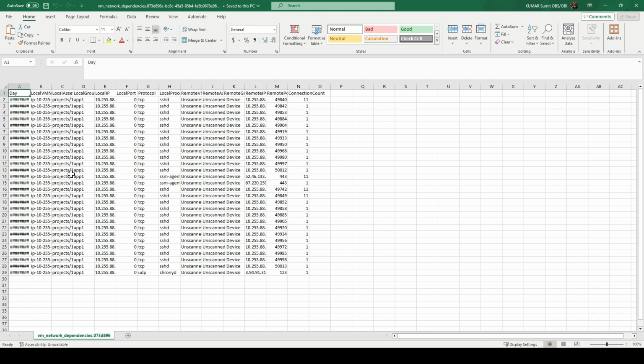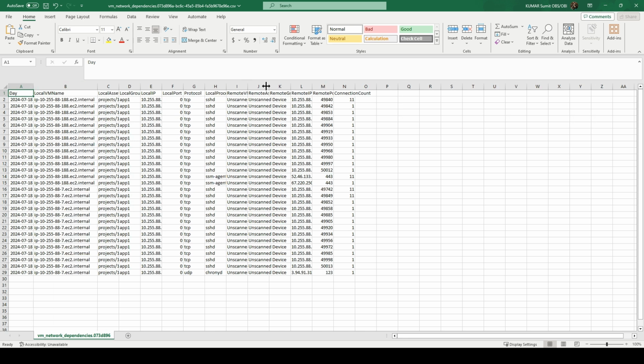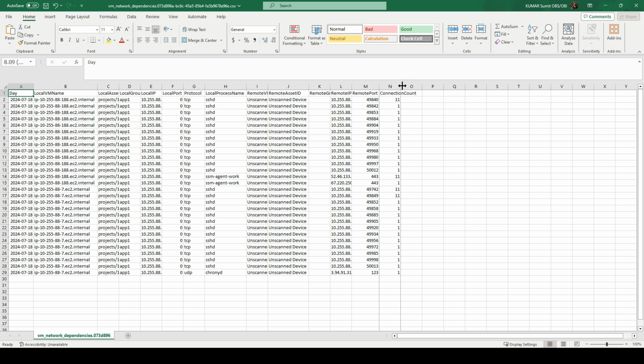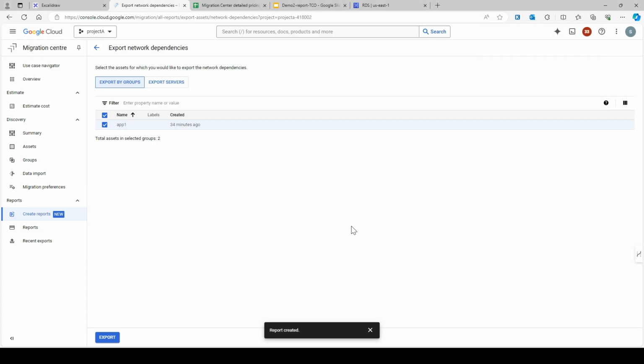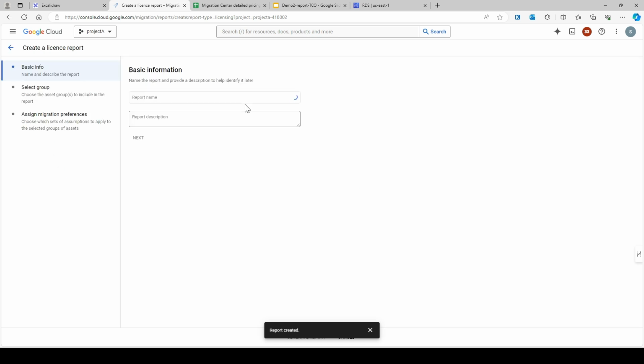And if you look at this one, what is that? Day one, day. So some of the information, the remote address, local IPs, and all this information is captured here. The remote port number, how many connections there are. So this is again great information in terms of network topology or network dependencies, right? And apart from this, you can also get the license report.